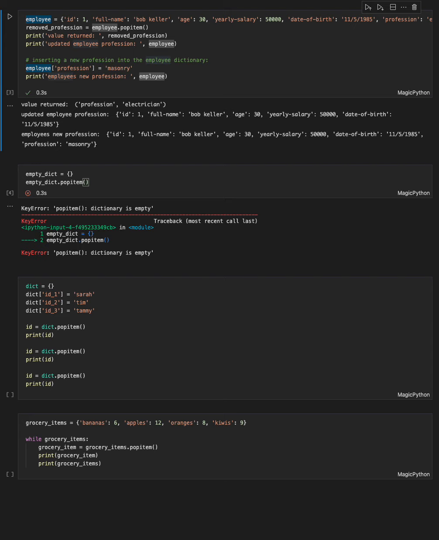The removed element can also be stored in a variable. This can be useful when there is a requirement to insert a new replacement item into a dictionary, like the new profession masonry in this case. Okay, on to the next example.